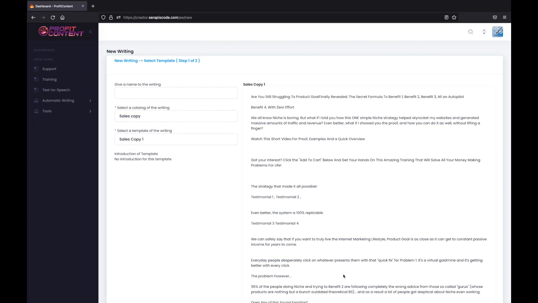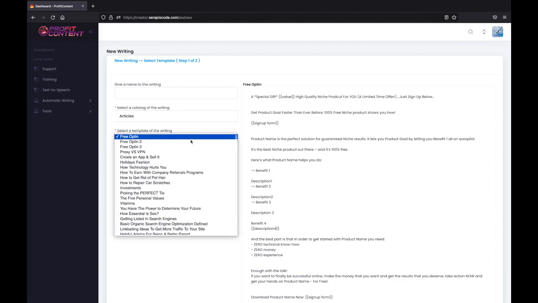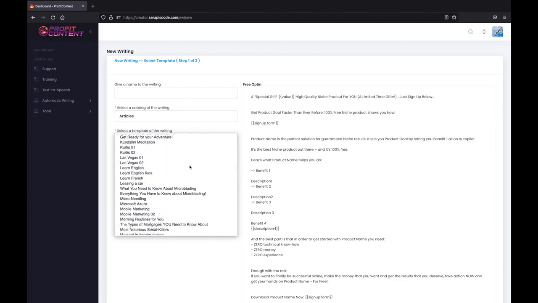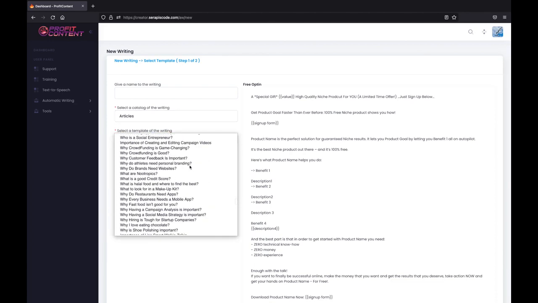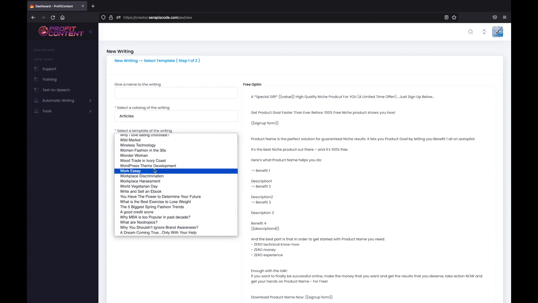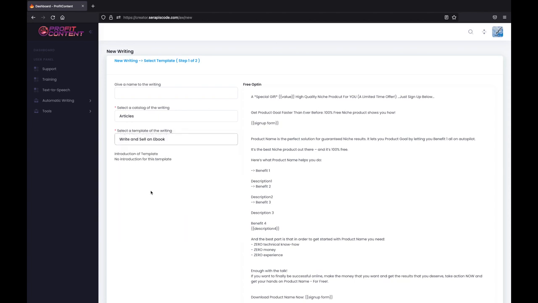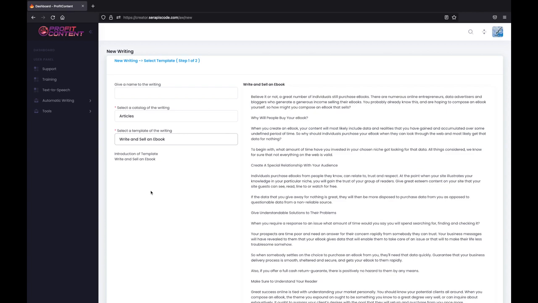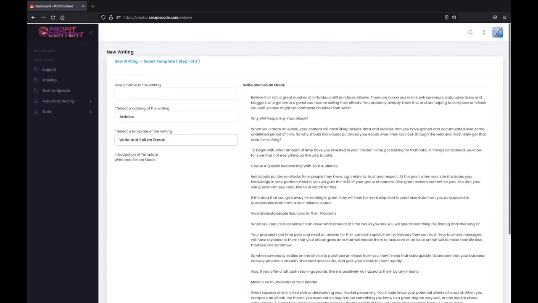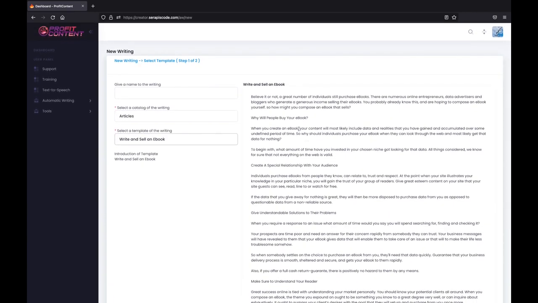Creating content has never been easier. With Profit Content, all you have to do is select a category from right here. So we're just going to go with articles and then select one of the thousands of articles we have right here. So let's just go for write and sell an ebook. And we have this unique article created for us right here.